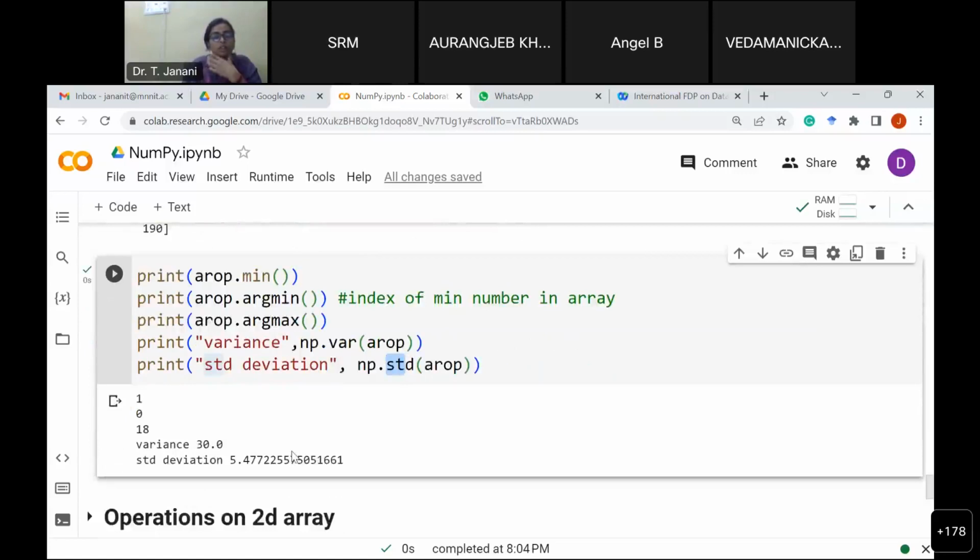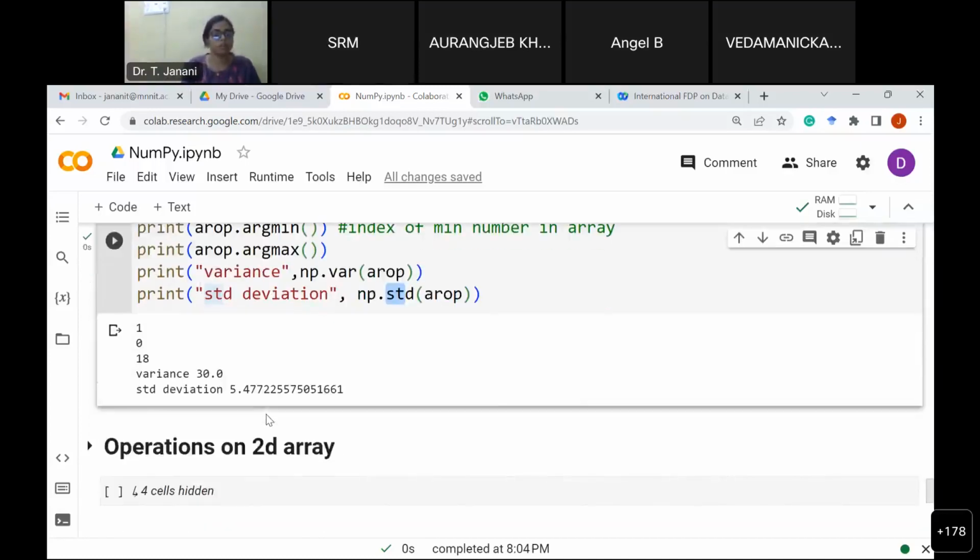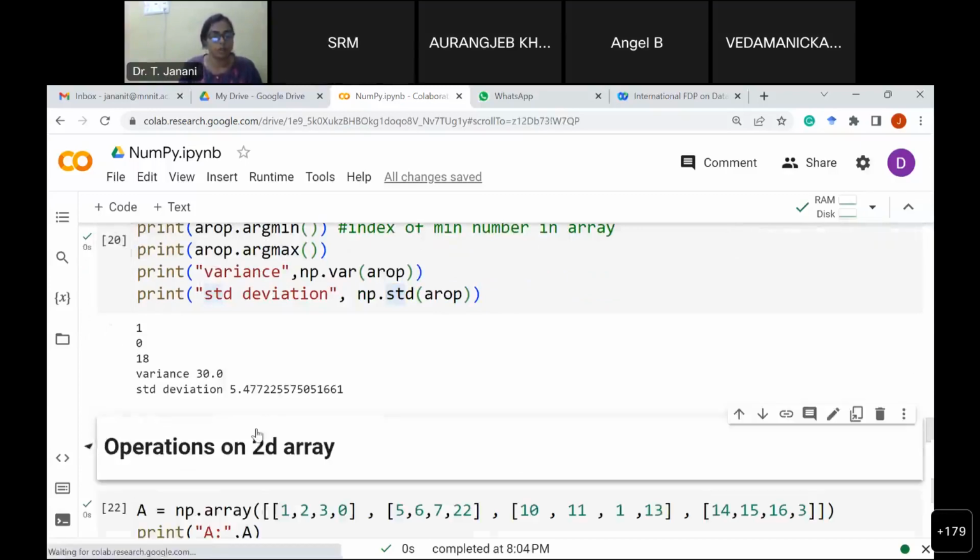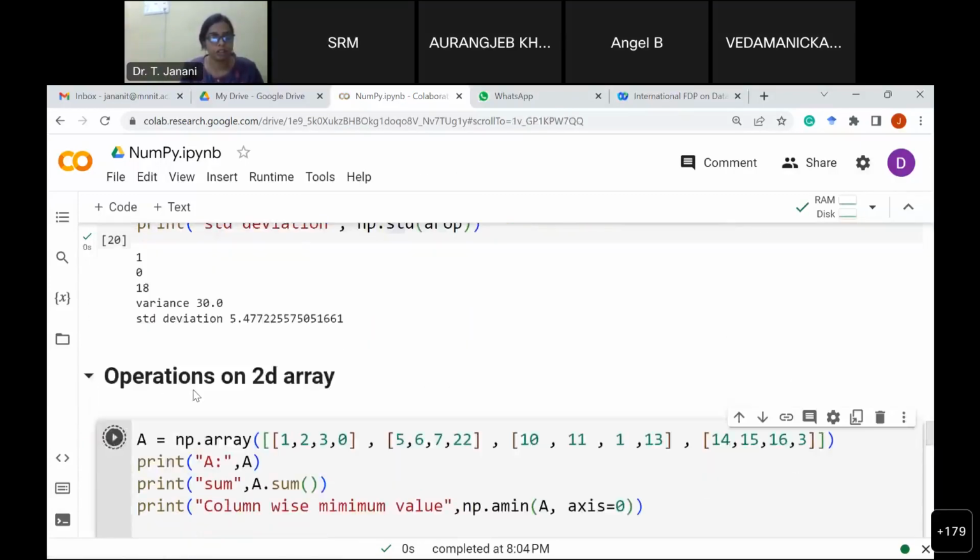So next, these are all operations on the 1D array. What are the different operations available in the 2D array? I'll just quickly wrap up the operations on the 2D array. For the 1D array, you can have sum and cumulative sum, the fundamental ones. And then next you have the statistical functions, which come under statistical analysis.